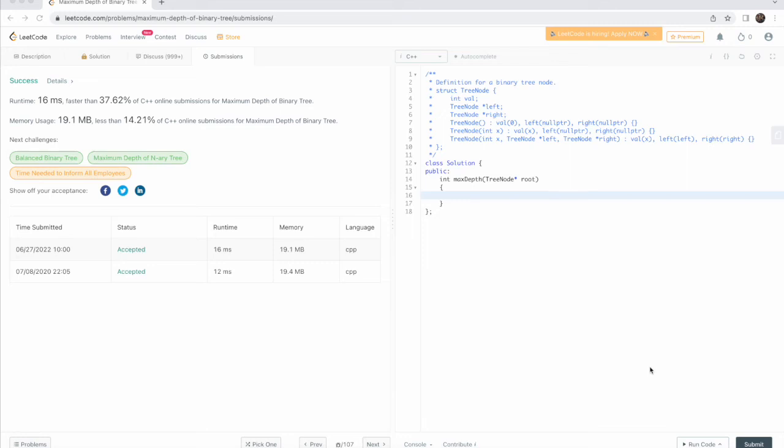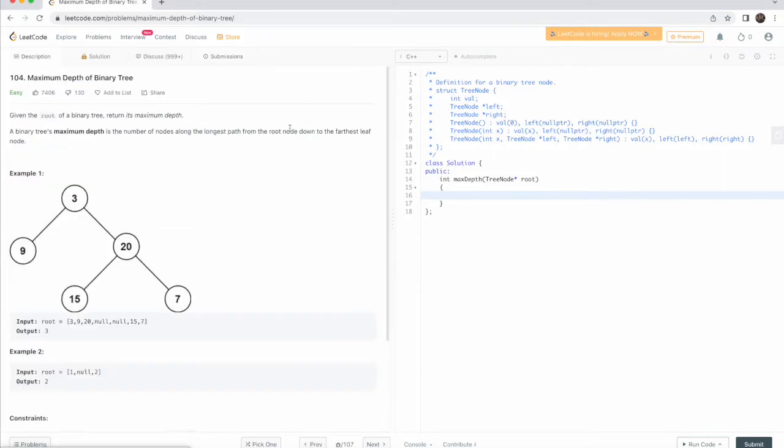Today we are going to solve a tree problem on Leetcode. So today we are going to solve a problem on maximum depth of the binary tree. So let's try to understand first what is maximum depth.